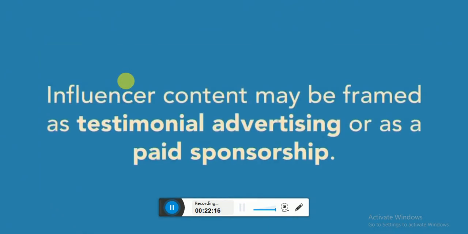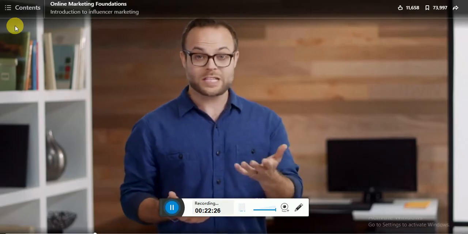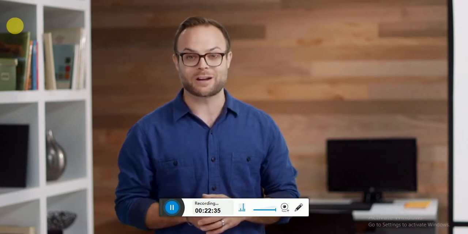Influencer content may be framed as testimonial advertising, where they play the role of a potential buyer themselves, or they may simply introduce your product or business as a paid sponsorship. Influencers seem to pop up overnight, and they gain traction into markets through the likes of YouTube, Instagram, Snapchat, and even the seemingly old-school blog. A celebrity endorsement used to be the holy grail, but now tapping into an influencer who speaks to a loyal base of followers is the real prize.